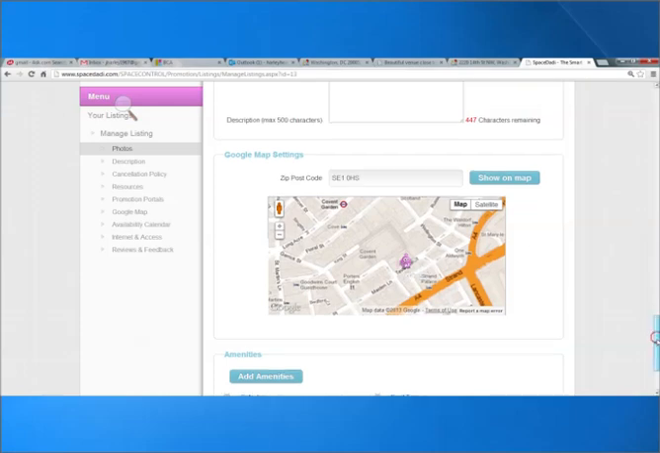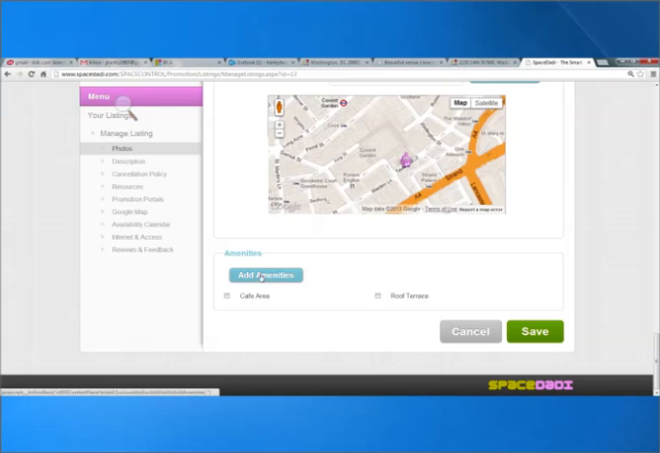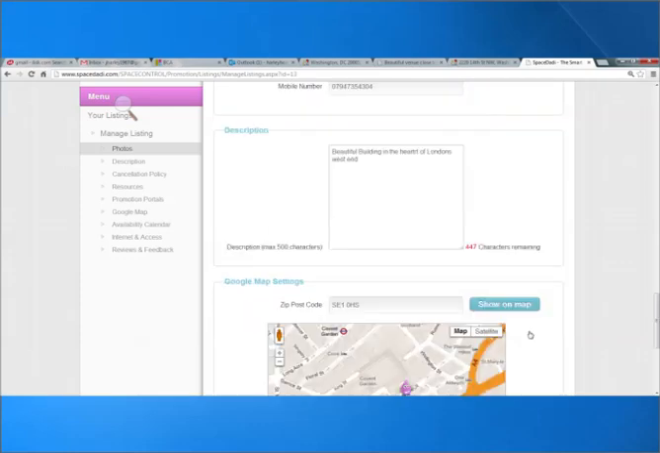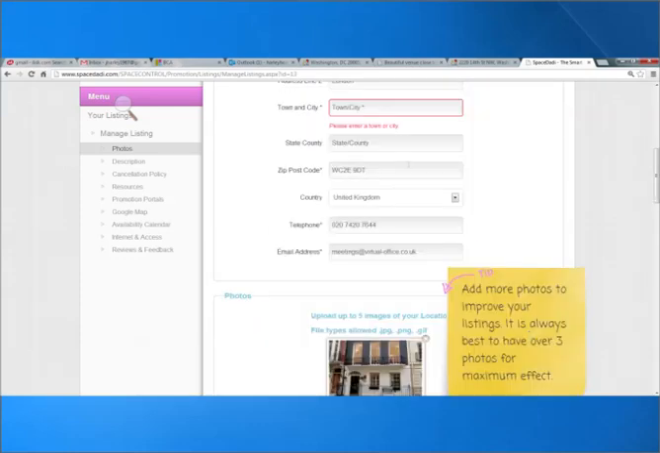Okay, so add amenities. So you might want to tell people what amenities are available at that location. So if you have a roof terrace, check that box. If you want to add your own amenities, you can click Add Amenities and add those amenities. Click Save and your location is now updated. If you miss any fields that are compulsory, you will be prompted.